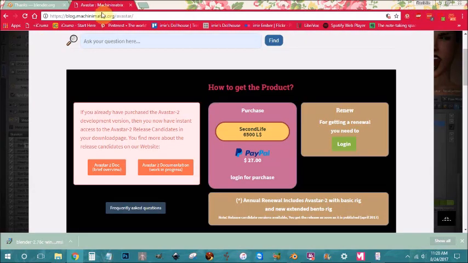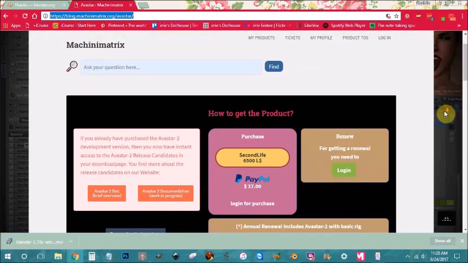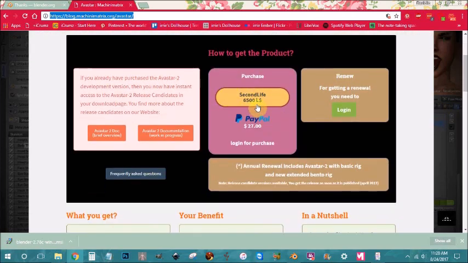Also, I'm going to show how to get access to Avastar, so I'll do that before we jump into Blender. If you go to this website, blog.machinamatrix.org, this is the blog for Avastar. The creator of Avastar has a few ways for you to purchase the program or the plugin.